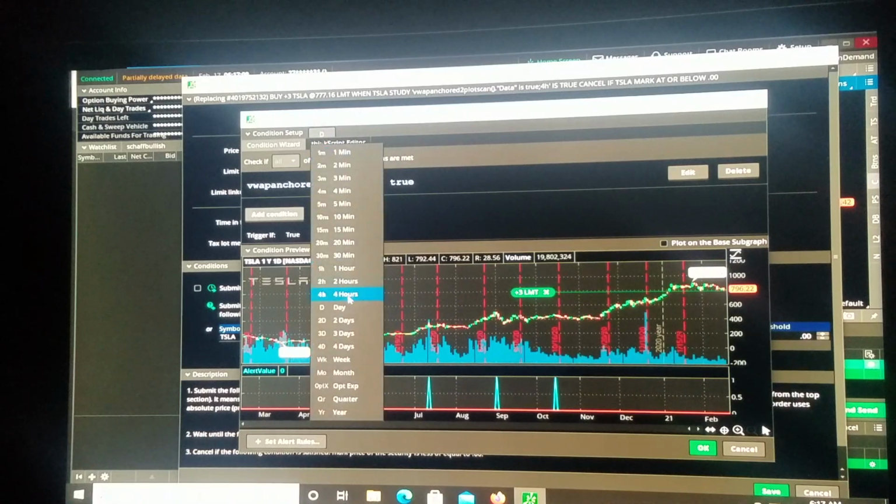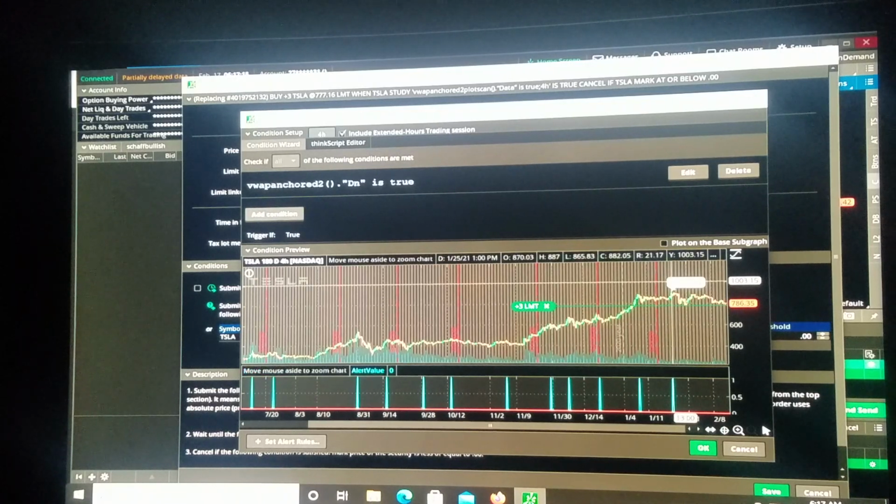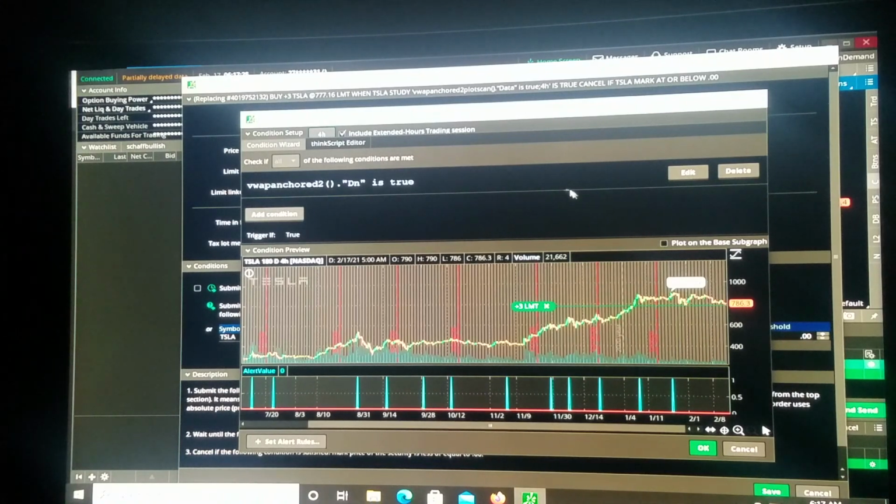Okay, so let's go back to the 4-hour chart where we were already on. And we should have a down VWAP signal right around this high and nowhere else. Of course, one just right around here as well. So if we like the way this looks, then we're good to go. This is our exit signal. And we'll hit OK.